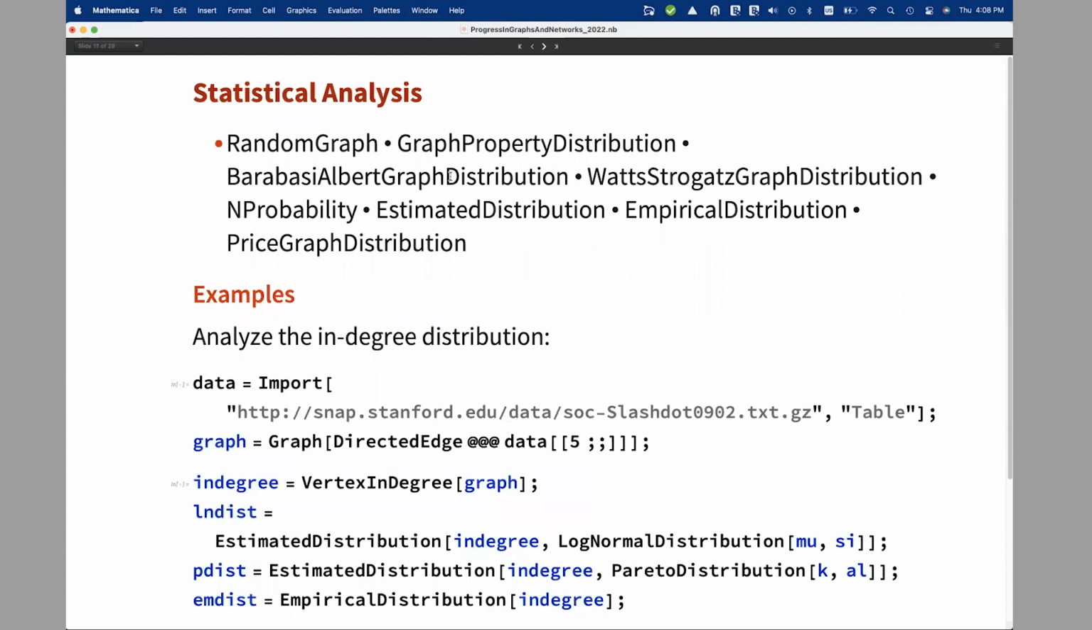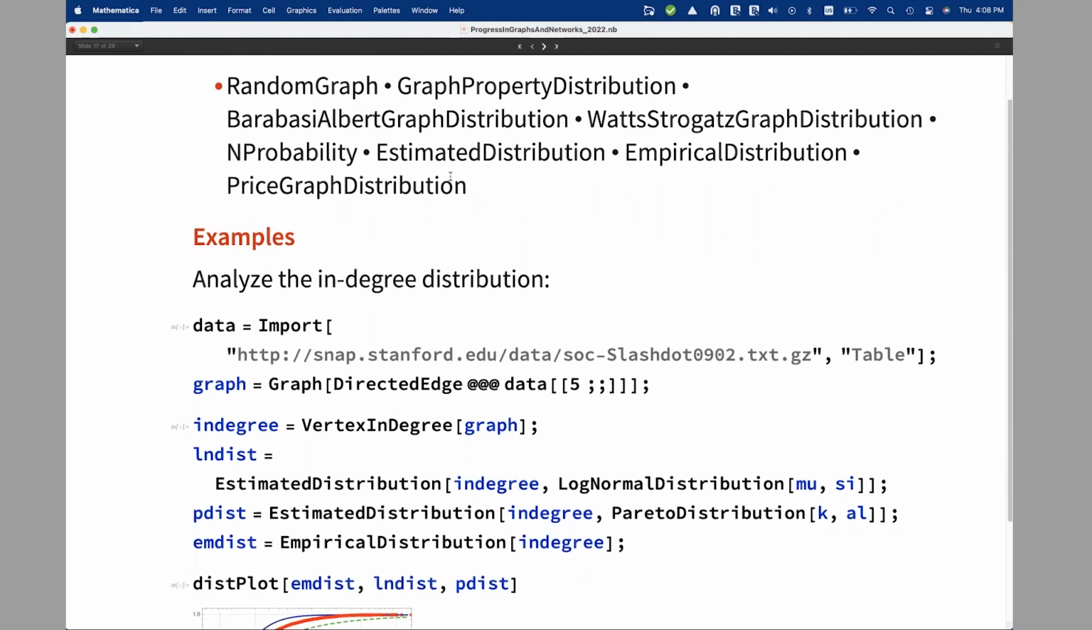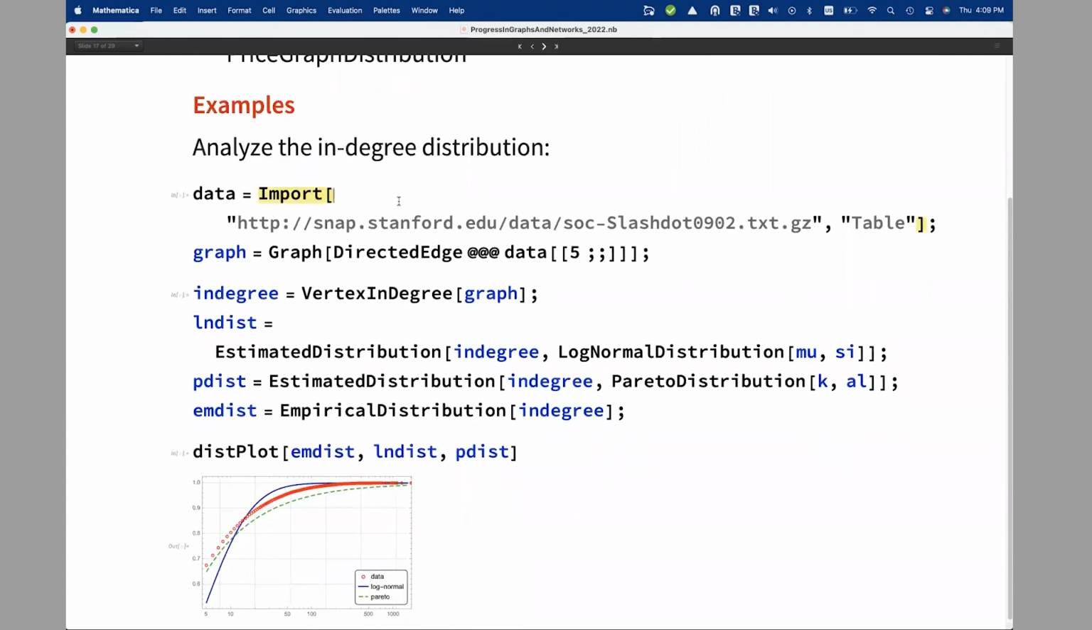You can also do some statistical analysis over it, in conjunction with the statistical functionality in Mathematica. Here's a brief example. You have a graph, and then just get the in-degree, and using the distribution estimate, we can estimate the parameters of a log-normal distribution. Also, you can estimate the parameters for a Pareto distribution. And then you can just compare them.